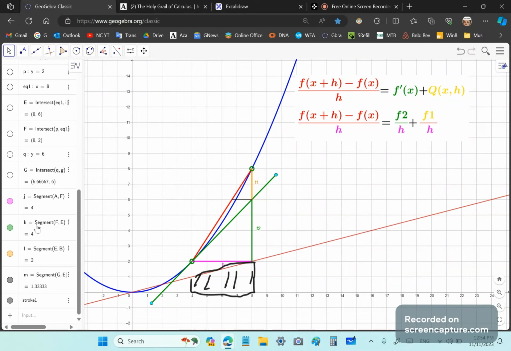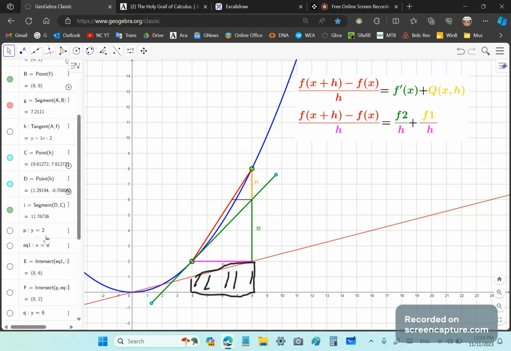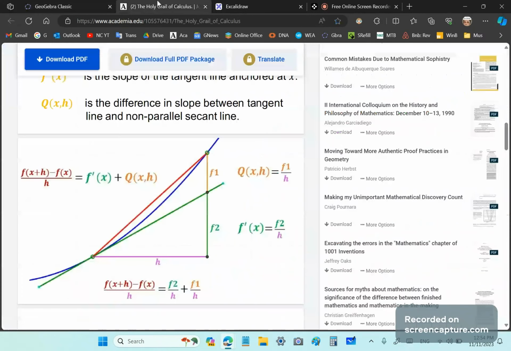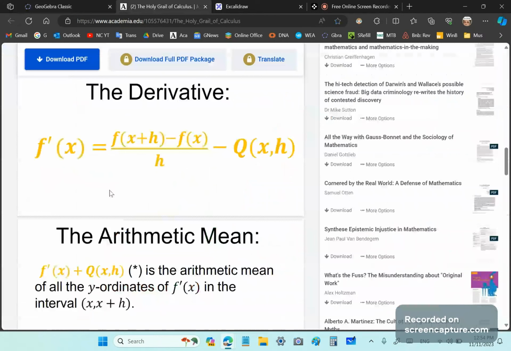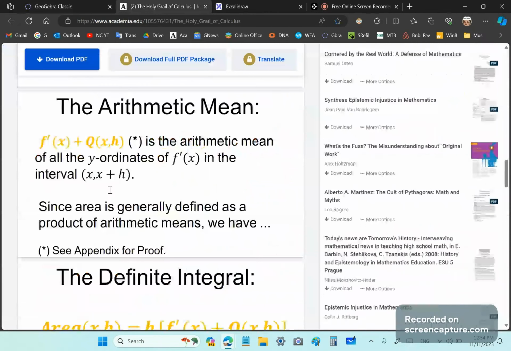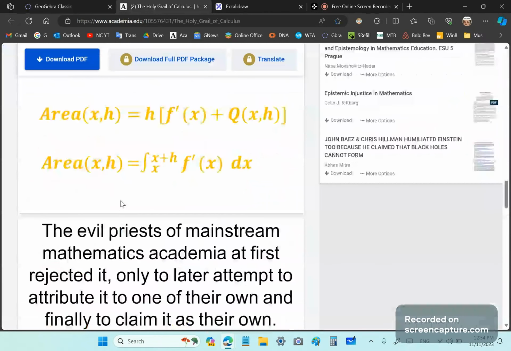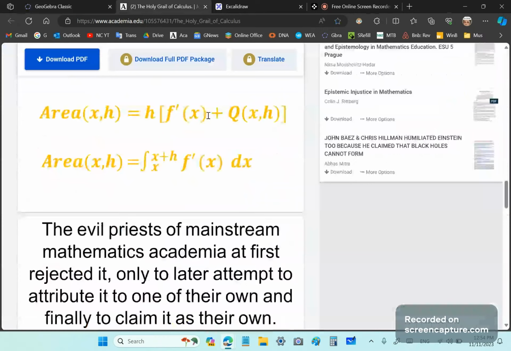I hope you've learned something about GeoGebra and something about the Historic Geometric Theorem and the Holy Grail, because the Holy Grail allows you to define the derivative and the definite integral, okay? And this is the definite integral, which in mainstream calculus is this, all right?